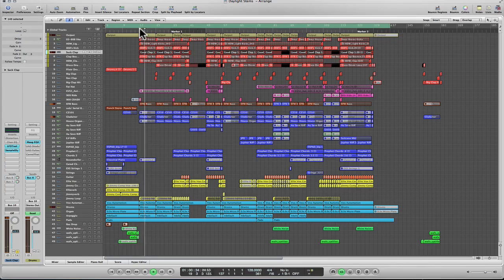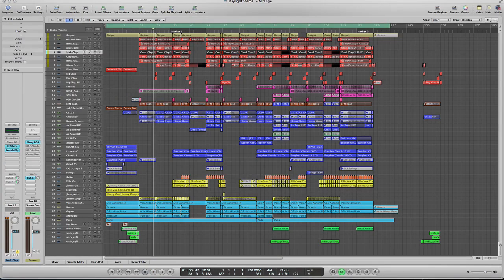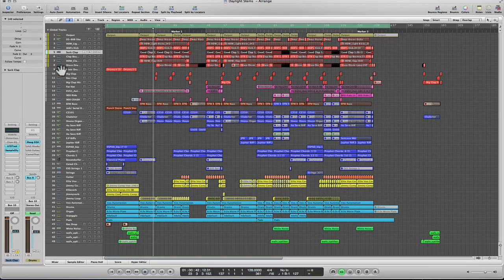Interesting sound. Hence the name Suck Clap. Sounds like somebody sucking a clap. Okay, so you can see there, let me have a look at what I've got on it. It's got an LFO tool, and I use the LFO tool, and that's what gives it that suck sound. I'm using that as a hard side chain.